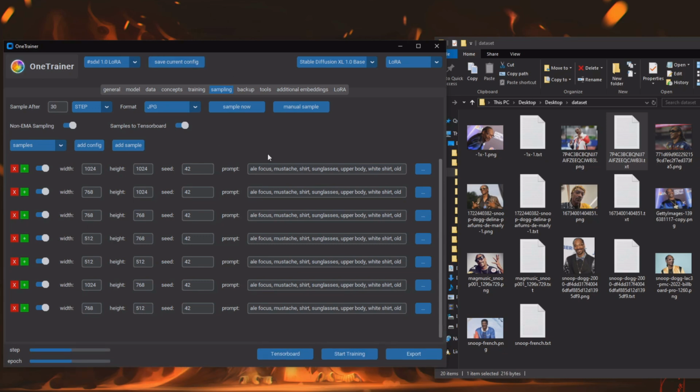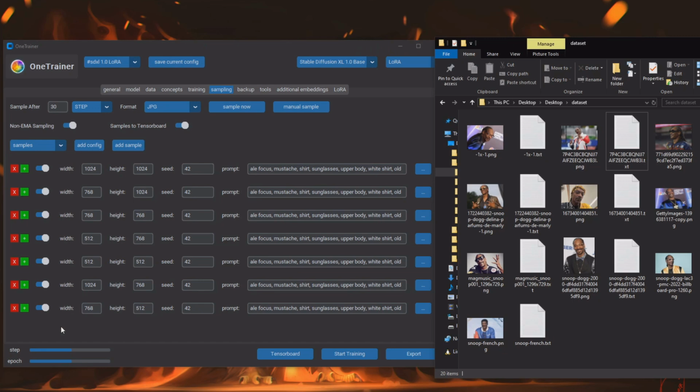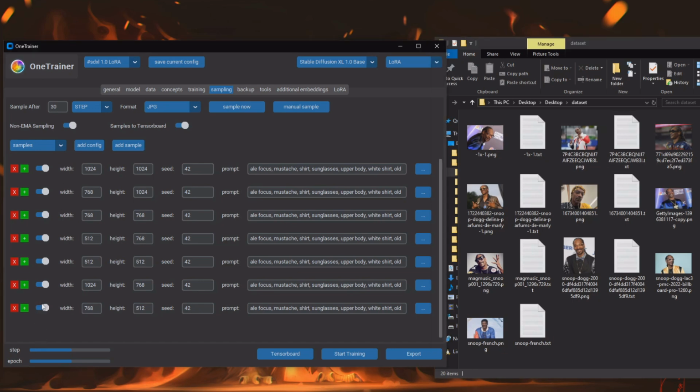Now this will slow down your training just because it has to sample these. So if your sampling does take a while, trim these here. So disable the ones you don't want. So in this case, I would actually just keep these top two, the 1024 and 768 by 1024, if you don't want to wait for the samples. But I want to see how the training is going, so I'm going to enable the samples.